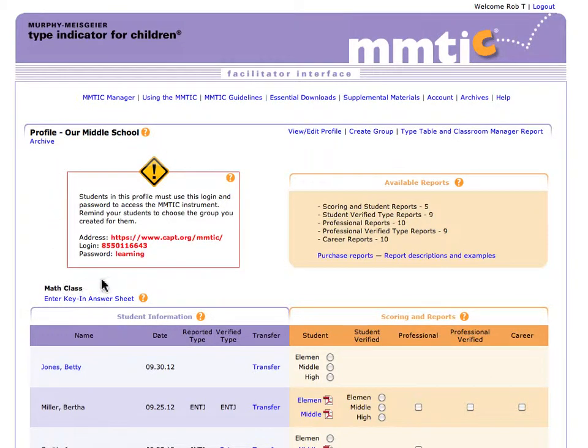In the upper left here, you'll see a box with the information you will give to students who take the MMTIC in this profile. And look, here is the URL address of where they'll go to take the MMTIC online. This number is their login, and this is the password that you set up when you created the profile.